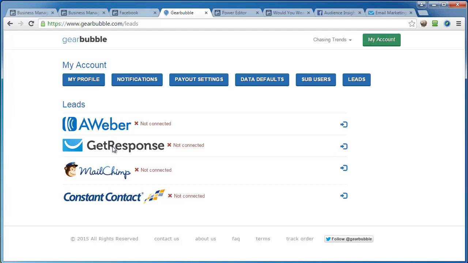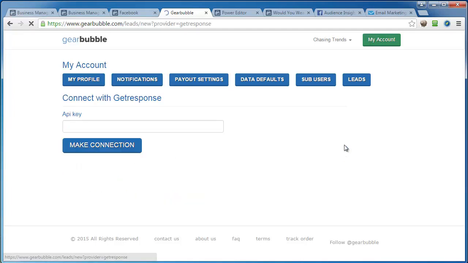You can use Aweber. I use Getresponse. You can use MailChimp, Constant Contact, whatever you want. So click on this little guy here. And now we need the API key. So to get that, we have to load up our Getresponse account. And we have to go to the API keys. So I'm going to show you over here. I'm going to pull it.